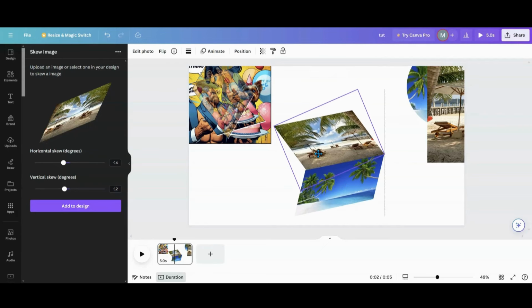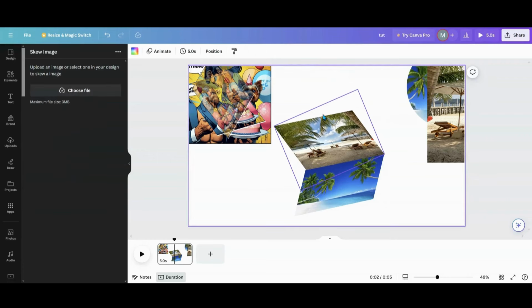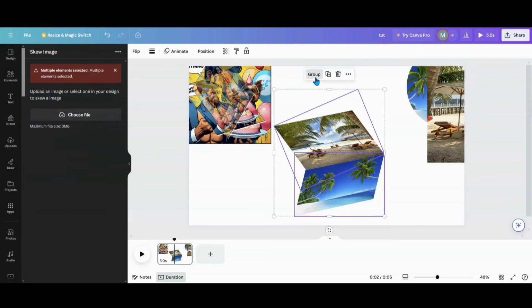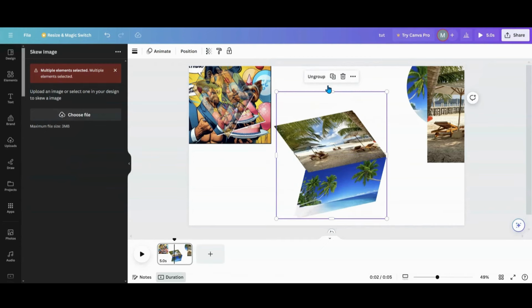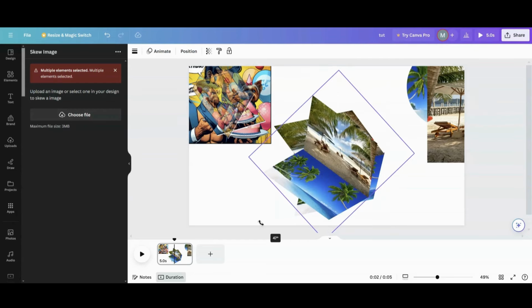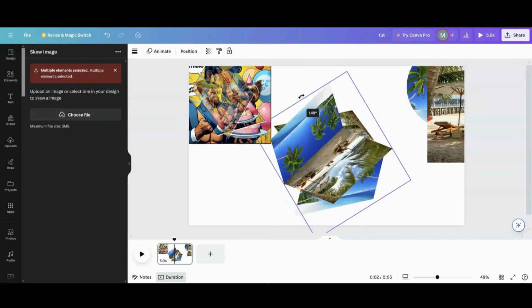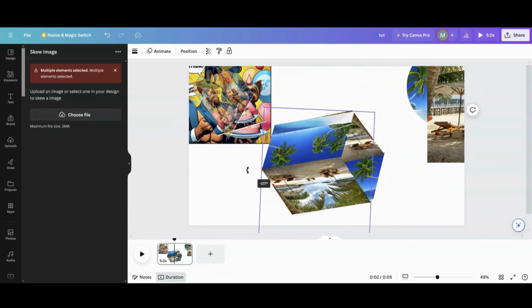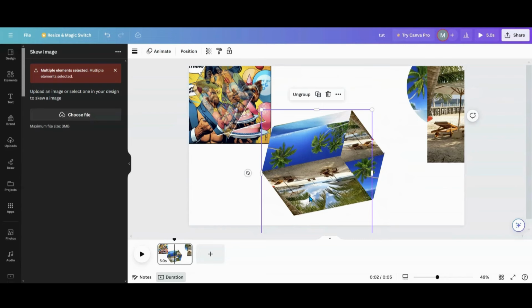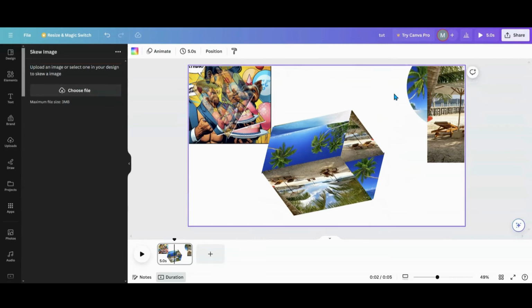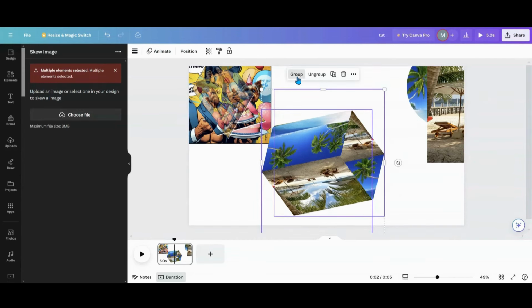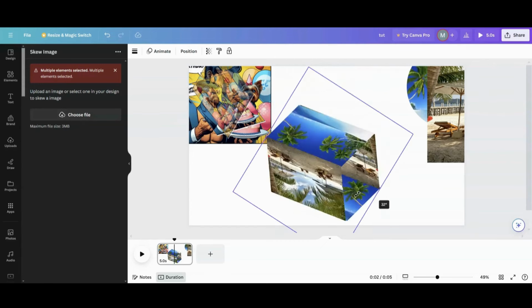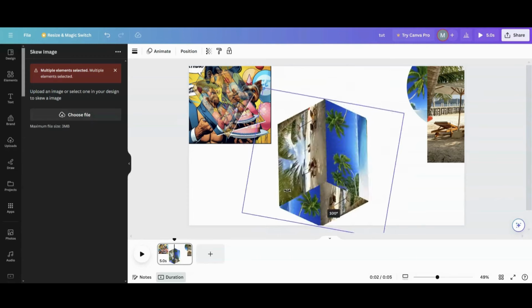Once I got it lined up, looking somewhat like a box, I grouped it, duplicated it, and spun it around, like so. Now you have a cool box. Then you can group the whole box together and spin that back around so your pictures are the right side up.